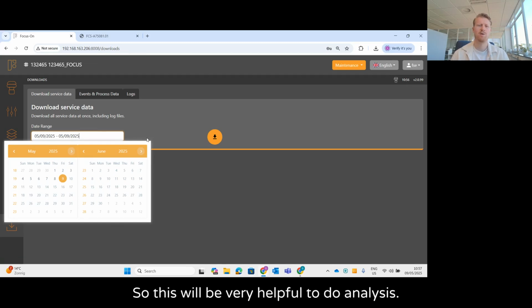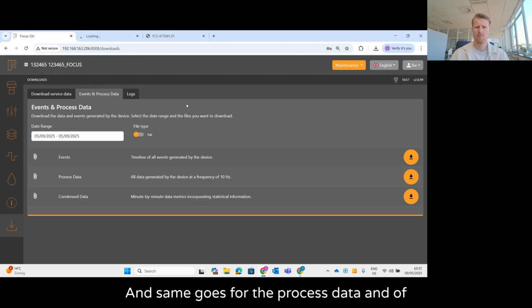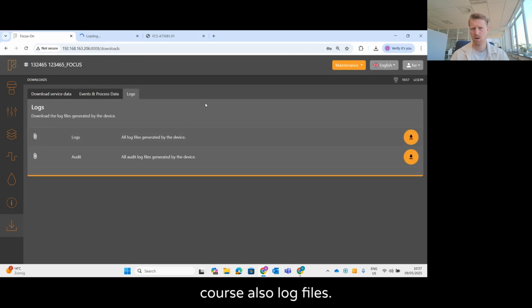This will be very helpful to do analysis, but also if you want us to do analysis, you can just press download, and you get the files on your computer in your download section, and you can send that over email or WeTransfer for us to analyze or for yourself to analyze. The same goes for the process data and of course also log files.